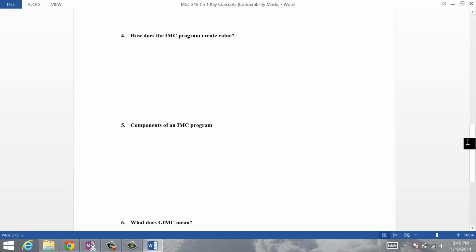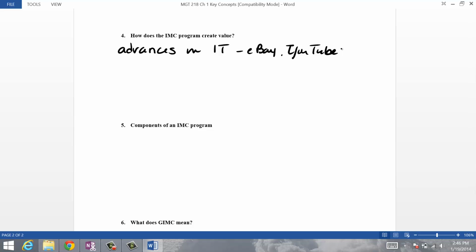The fourth thing on here is, how does the integrated marketing communication program create value? And really, again, it's talking a lot more about some of the changes and some of the trends and that kind of stuff. So one of the ones they talk about in here are advances in IT, in information technology, which has changed the way a lot of things have been done. Look at eBay. Look at YouTube. Look at Etsy. Because of what we can do now technologically, it's changed the way a lot of businesses operate.